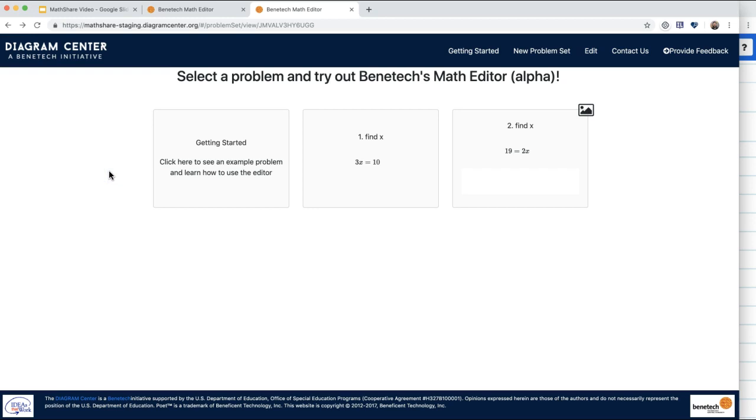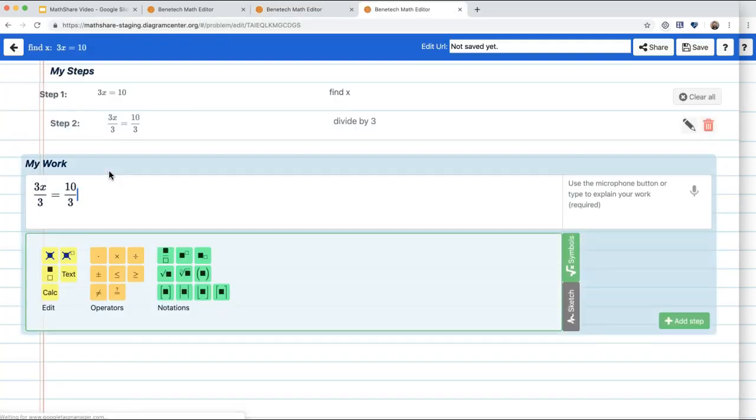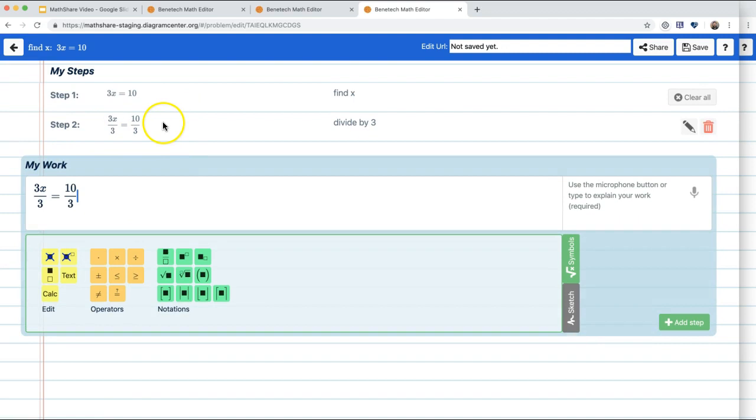As a teacher now, I'm going to go back and open up that from another tab. You can now see the students' work right there. You can see all of their notes and their different steps as they were going along.